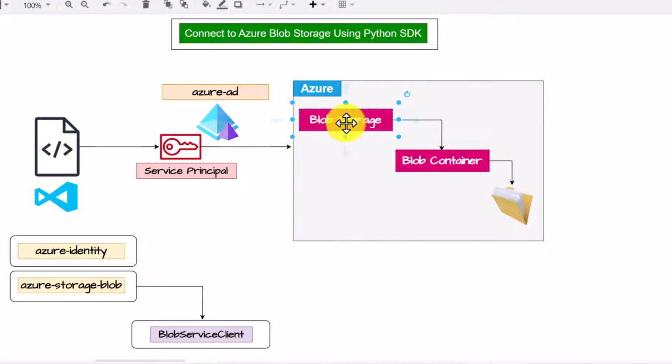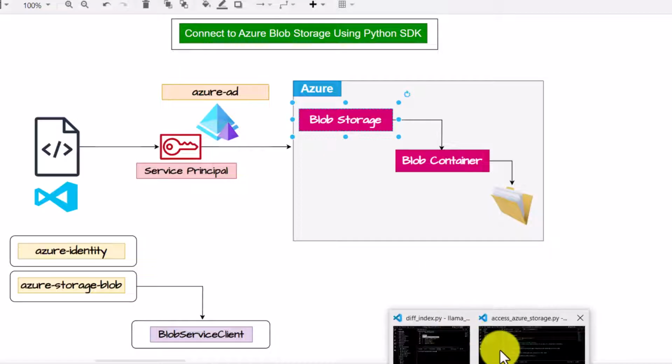And after that, once you have that client, then we can go at the container level. And once you get at the container level, then at last we can go to the file or folder level. So this is what we are doing in this case also.